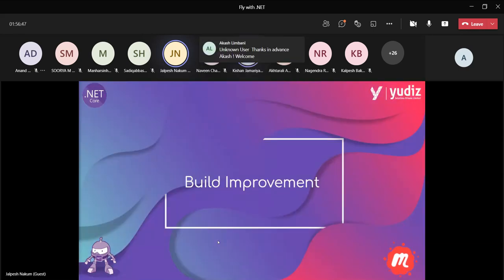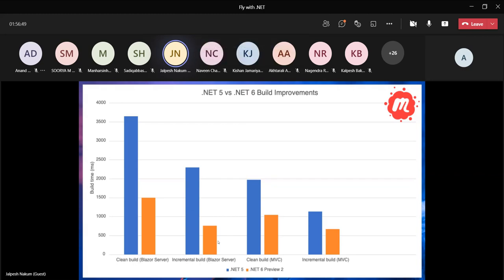So now this is the graph between the .NET 6 and .NET 5 build performance, mainly a graph between milliseconds and project type. The first figure is a clean build inside a Blazor server application. When we perform a clean build with .NET 5, it takes more than 3.5 seconds. And the same project built with .NET 6 takes only 1.5 seconds. Now the second graph is an incremental build inside a Blazor server application.